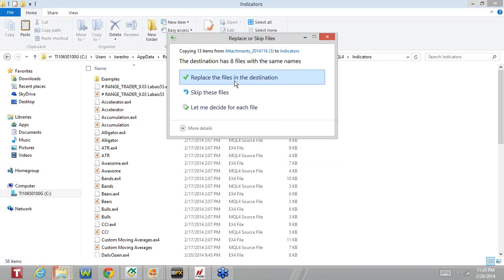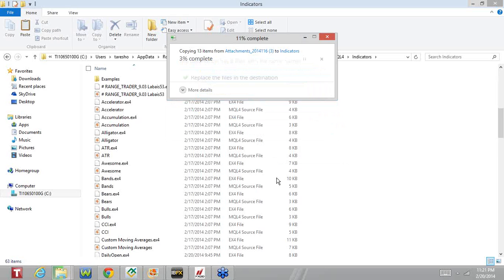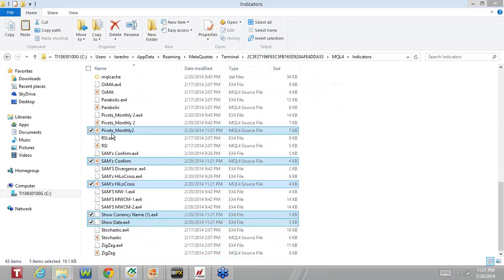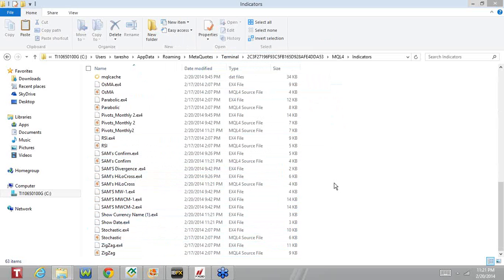It's going to ask me to replace or skip, and I'll skip because I already did. All of those files I had, I already did. Anyway, you see all of those files got duplicated: pivot point, the confirm, high low, this, that, all those. So this is how you download into this folder, and that's the only way they're going to work.